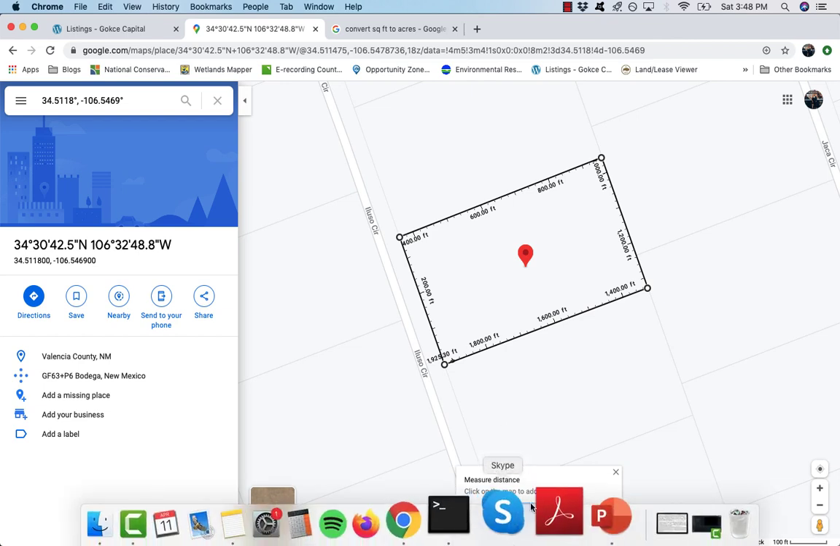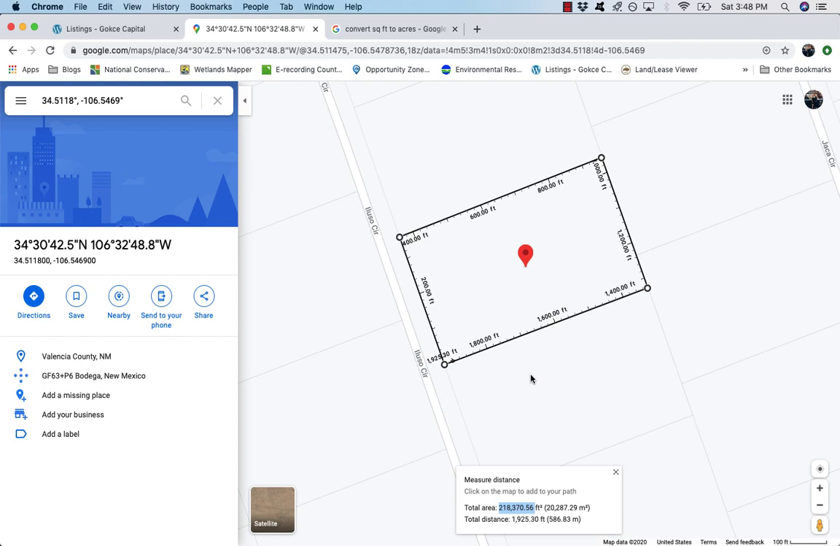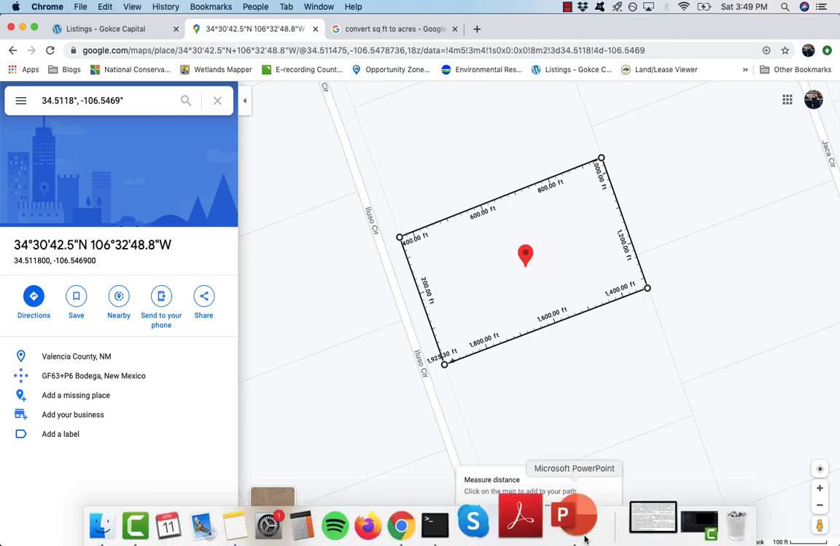The only other note I'll make here is that, as with any GIS system, smaller parcels may have more discrepancies. So this is a tool to get a rough measurement, but just because it is off does not necessarily mean that the seller is misquoting the size.